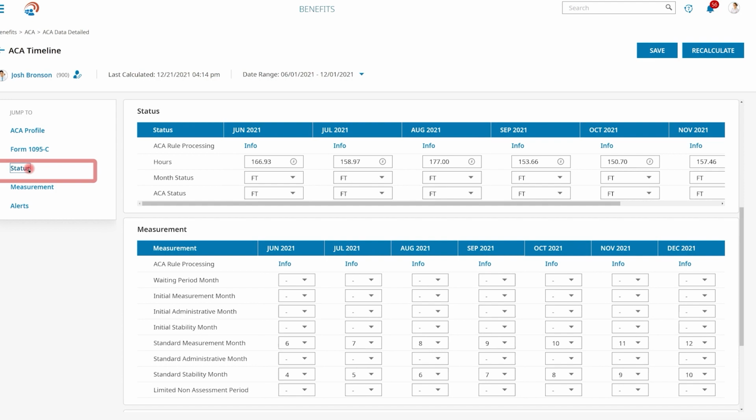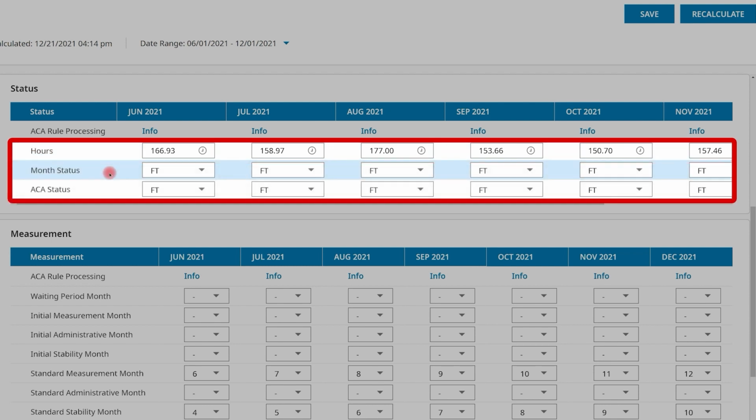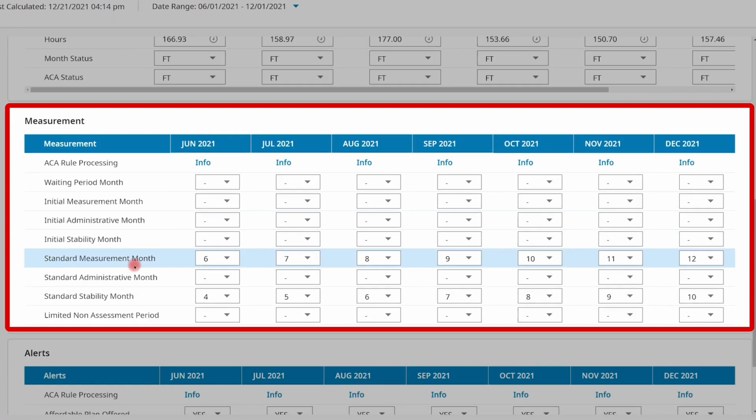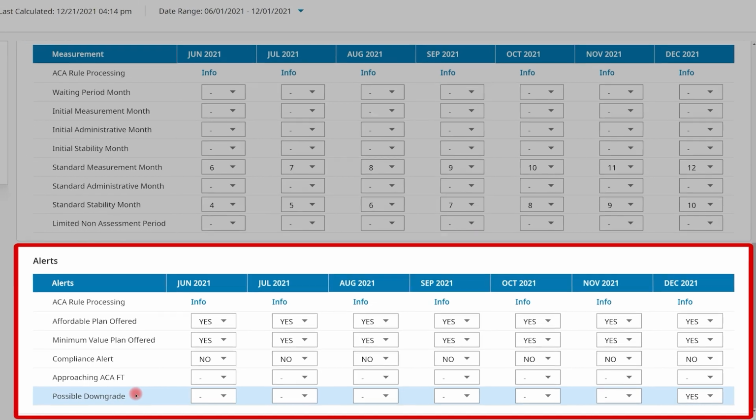Within this ACA tracker, the system is automatically capturing how many hours are worked per month by each employee, and the system then analyzes that data to determine who is considered to be full-time or part-time. Here you can also see where each employee falls within your measurement period. And you can also keep track of which employees have been offered an affordable plan. And there are compliance alerts in place to proactively notify you of any compliance issues should they occur. In addition, you can also keep tabs on who might have a possible status change based upon their total hours worked within this measurement period, and you will be notified of these possible status changes so that you can better manage your ACA strategy.